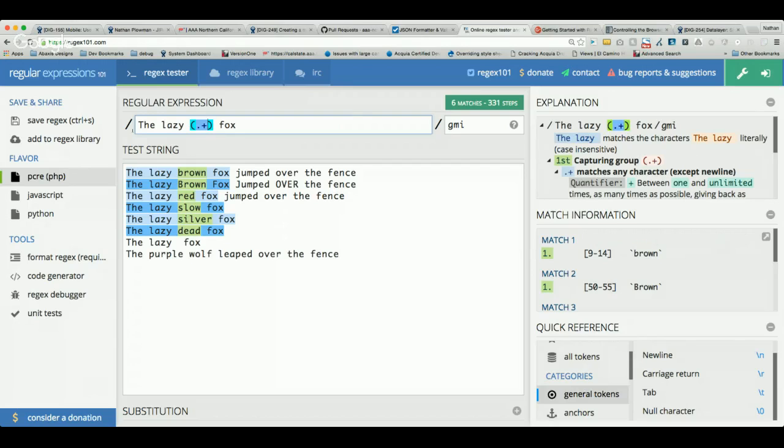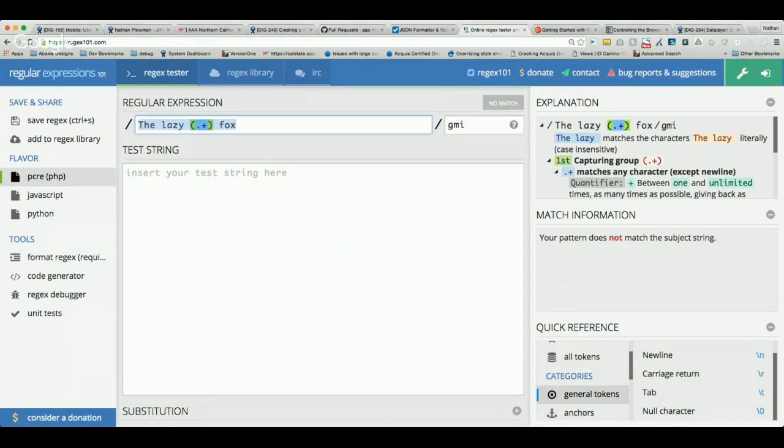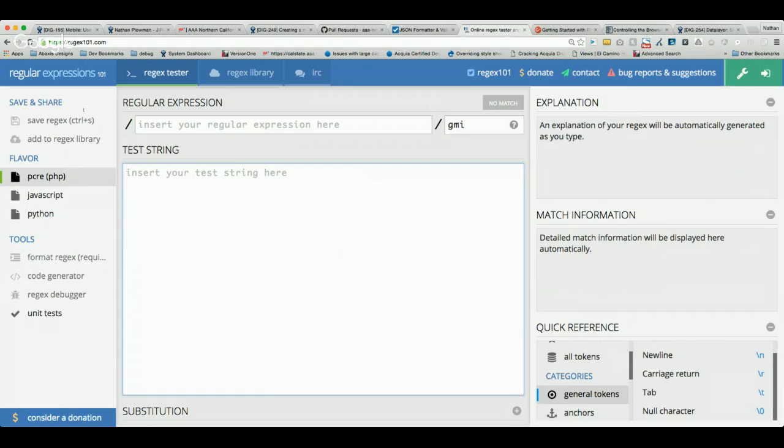All right, fairly simple so far. Okay, let's go to a real world example. We want to match a credit card number. So credit cards are 16 characters and they have to all be numbers. So there's a couple different ways we can do that.